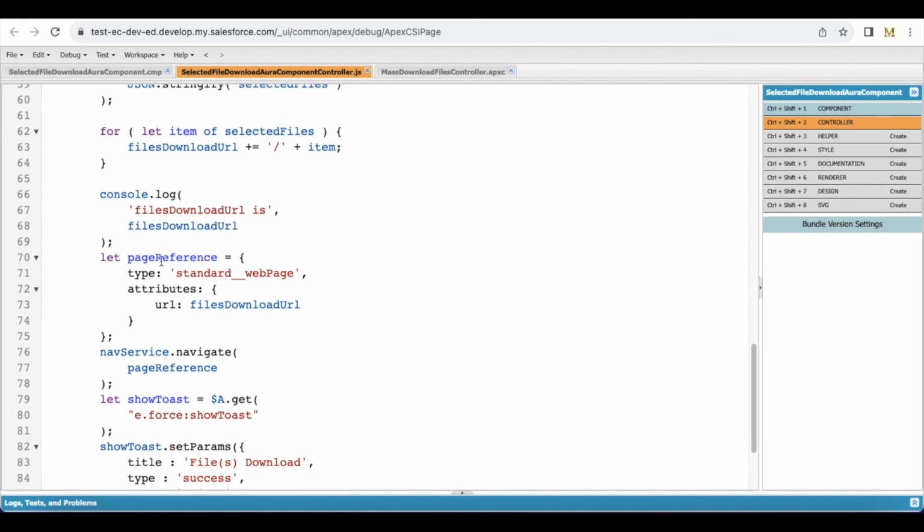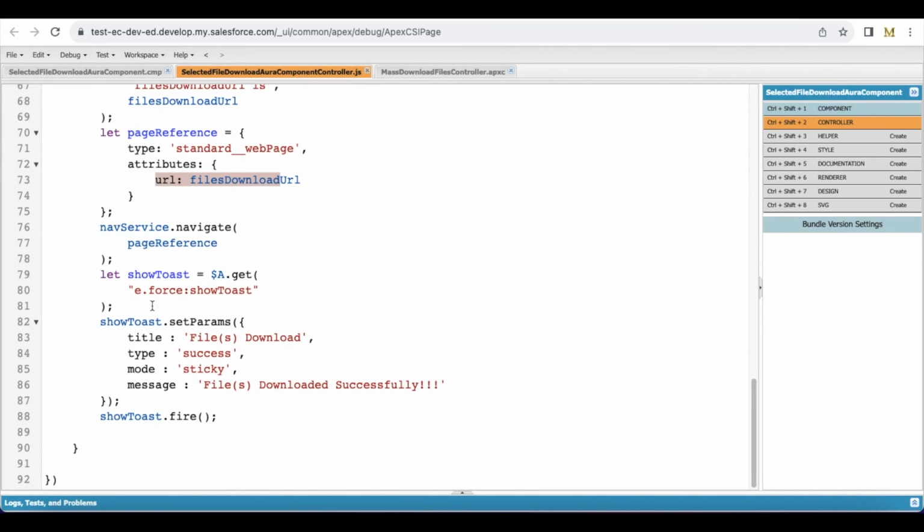I'm constructing a page reference, type as standard__webPage, attributes the URL. Using the navigation service, I'm navigating to the page reference, so it will open this particular URL in a new tab, and then it will download the file, and then it will automatically close it. Using a simple toast method, I'm displaying that the files downloaded as the title, type is success, mode is sticky, and then it will show a message saying that files downloaded successfully when this showToast.fire method is called.